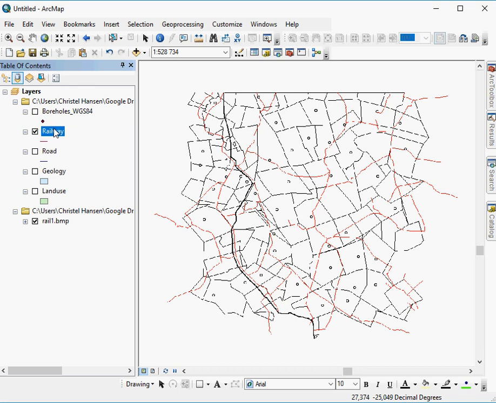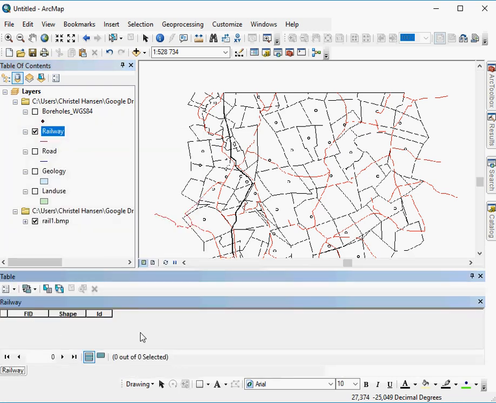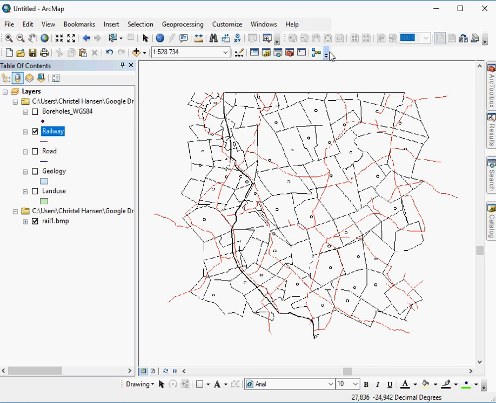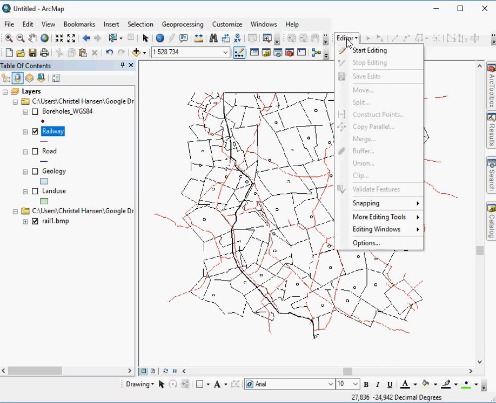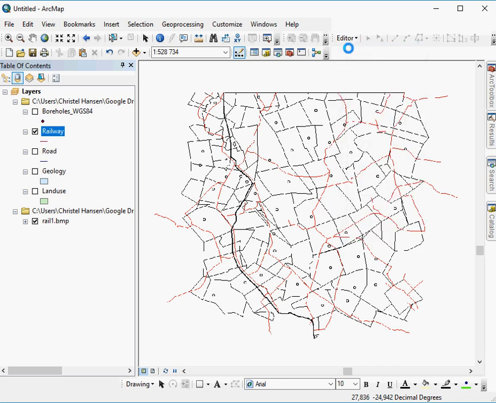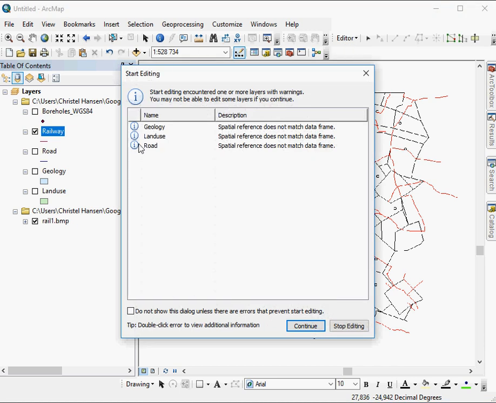Once it's been created, you can open it. There's nothing in it at the moment. All you see are the default files that Arc will create for you. So what do I want to do? I want to edit, which means I want to digitize. So I press the editor toolbar and it will pull up my editor. Now, to be able to edit, you have to start the editing session. It can also take a while, depending on your computer capabilities. You can get an error. Now it's telling me that geology, land use, and the roads are in a spatial reference that doesn't match the data frame. That's actually not a problem.